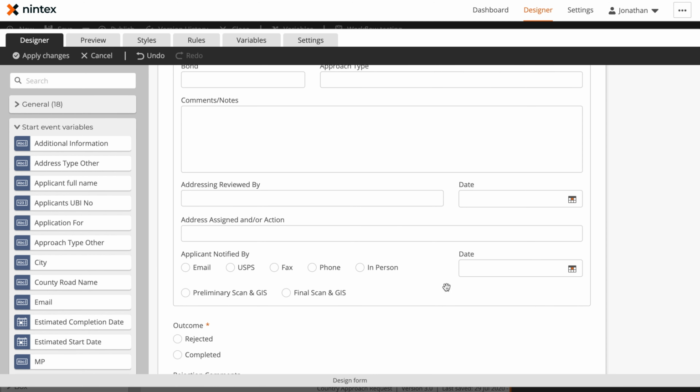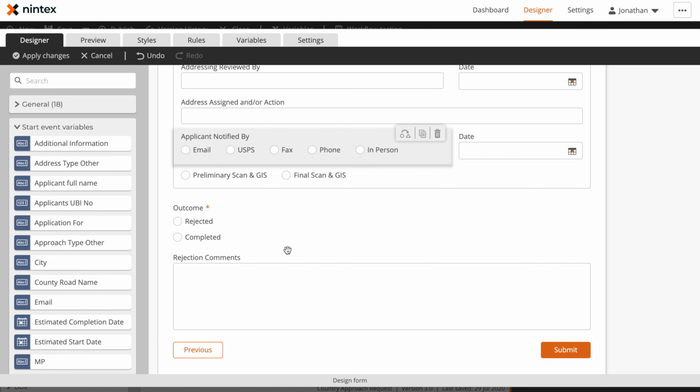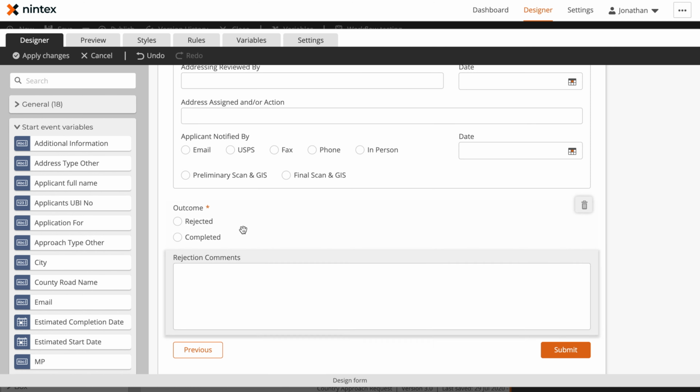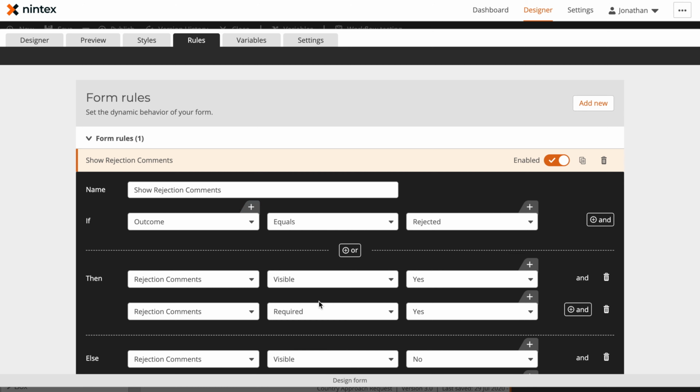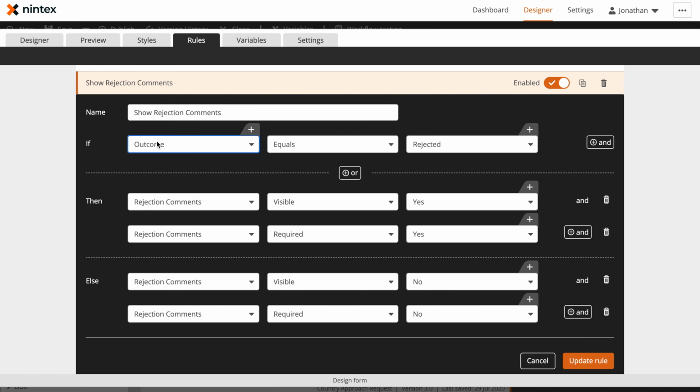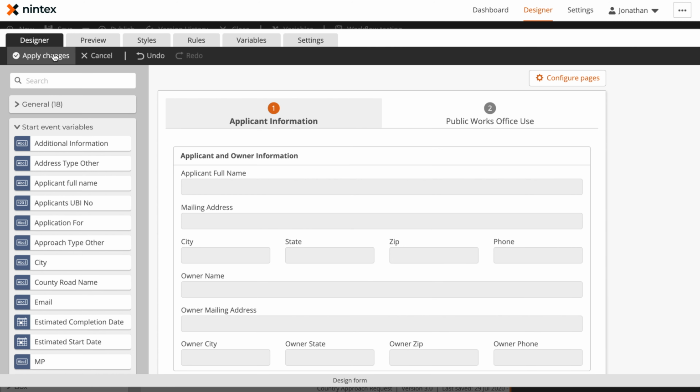You will also notice this rejection comments, as we need to provide the submitter some information about why their application was rejected. However, we only want to display that field if rejected is the selected outcome. To build this logic, we'll again leverage rules here on the task form, and this show rule will be very similar to the ones that we built earlier. Here, if outcome equals rejected, then our rejection comments are going to be visible and required, else they will not be visible and they will not be required.